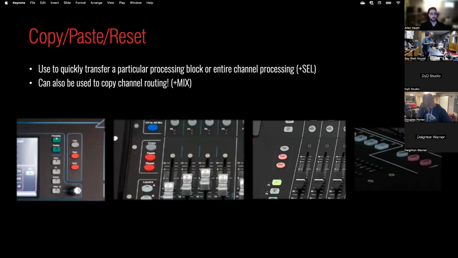So that's a really useful feature. Don't just use copy and paste for EQs and compressors. Use it for your routing too, and use it for entire channel strips if you need to.